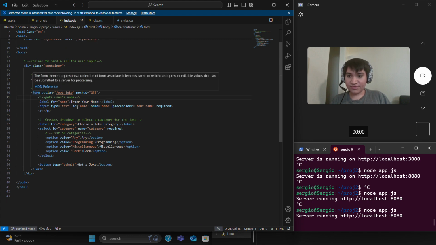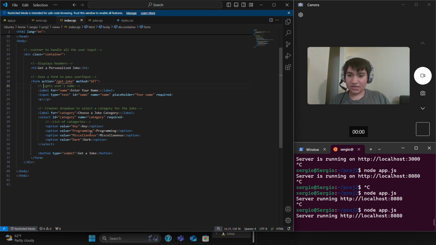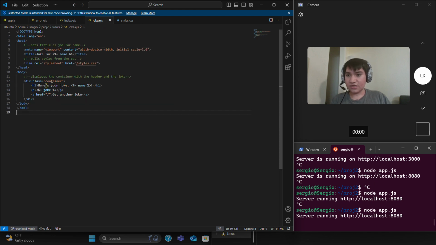I'm using a form that moves to the get joke, passing the parameters, well, the input that the user passes, which is the name and the category that they want to choose, and then they click submit, which is the button, and it takes them directly to the results, which is this one.